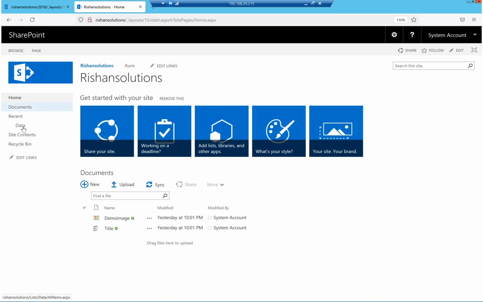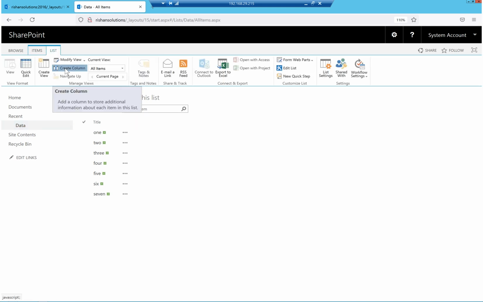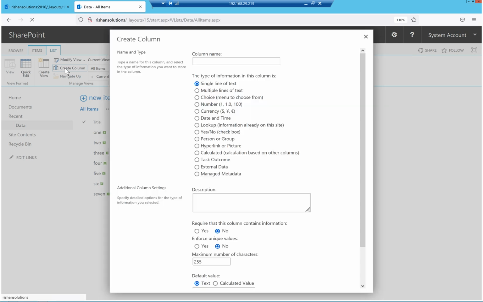Now I have one list. The name of the list is data. Inside this I want to create a column, so here we have the option create column. Now we'll create a manage metadata column, and we'll see how it works. I'm just giving company, and select manage metadata.